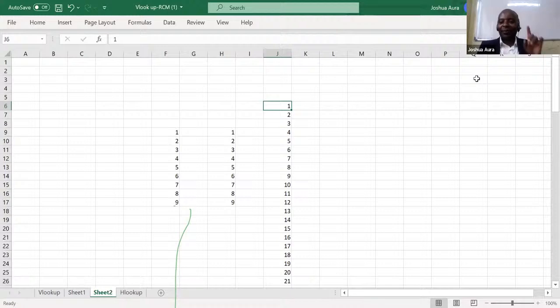It is called Alt H. You release H, then F, I, S. Let me repeat again. I can repeat again.